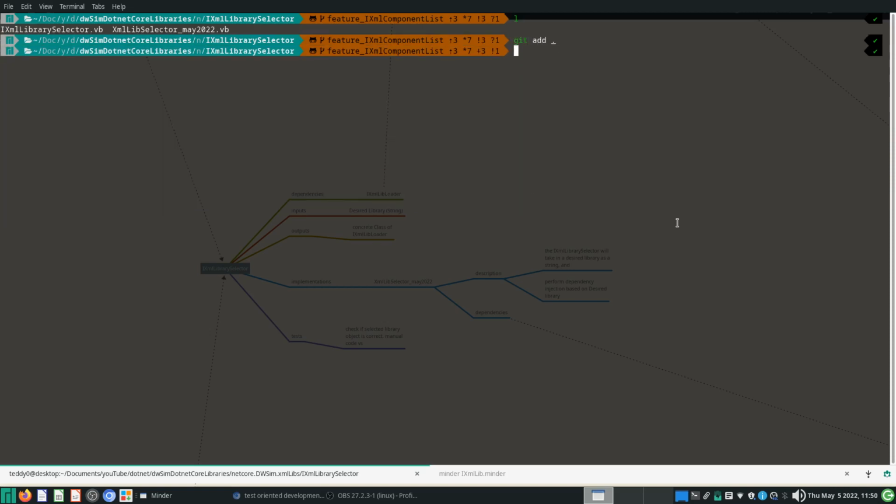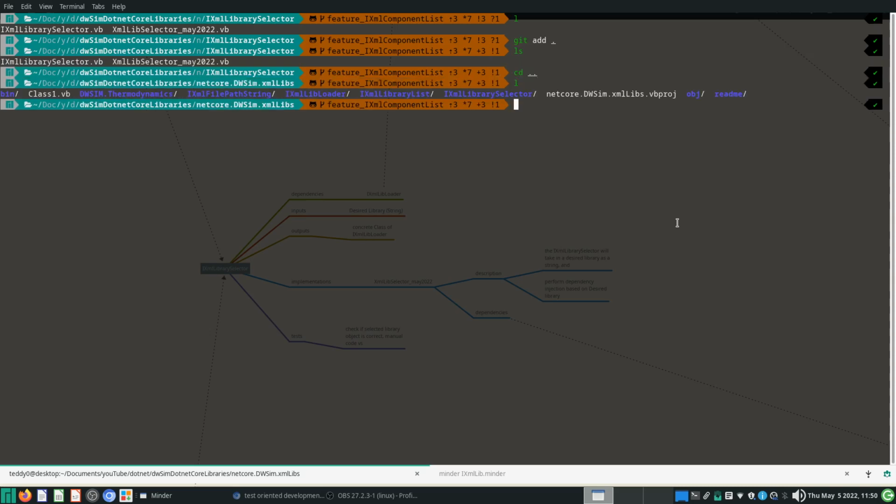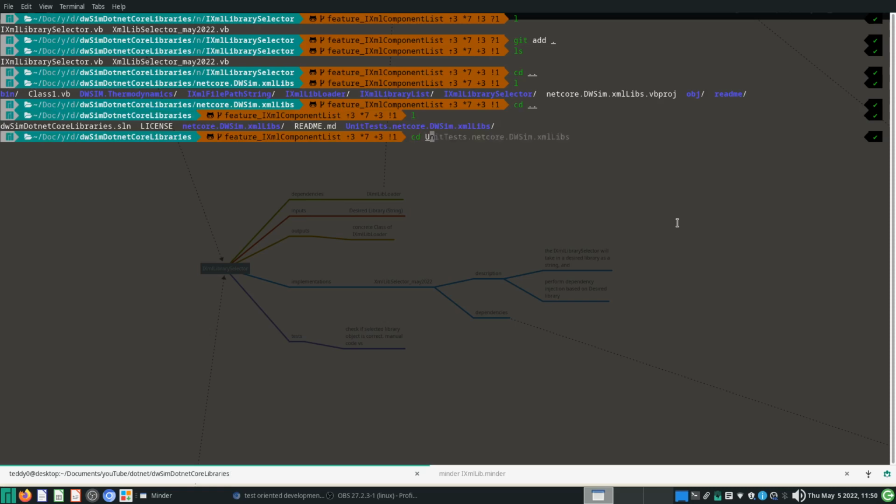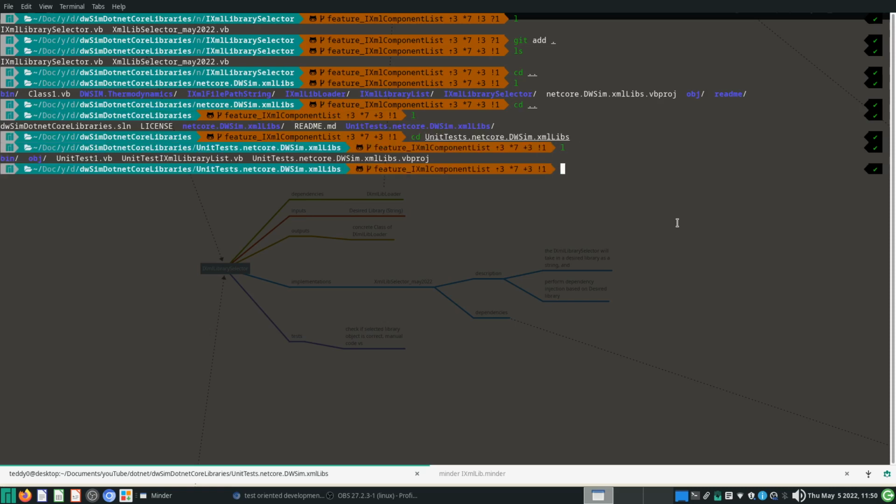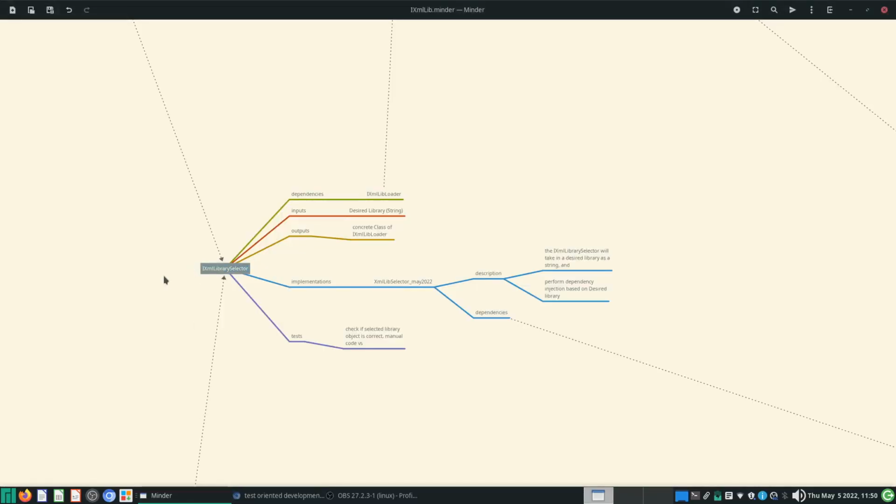Okay, I'm going to stage these two for adding first. Git add dot. I'm not going to commit just yet. Okay, track these files. Okay, and I'm going to go to unit tests. Okay, and I'm going to make the unit test. I'm going to make the unit test that follows this name exactly.